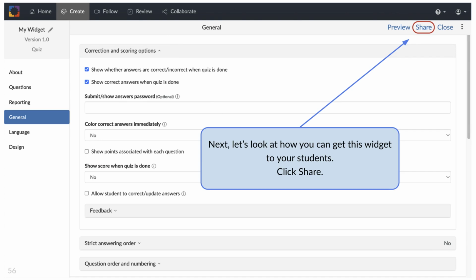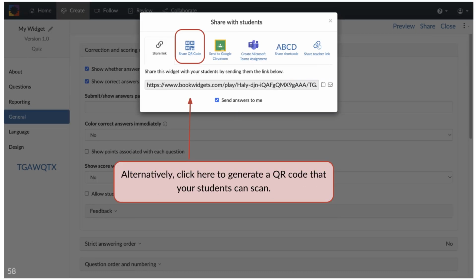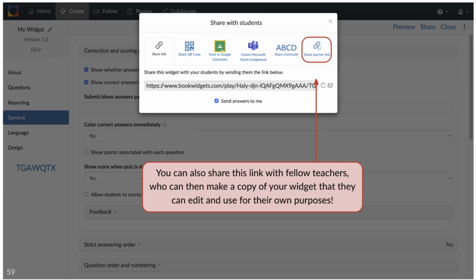To send the widget to students, click Share in the top right corner. In the Share window, you can copy the direct link and send it to your students so they can open the activity. You can also choose the QR code option if you want students to access the widget by scanning it with the device. Another option is the Share Teacher link, which allows you to share an editable copy of the widget with other teachers.